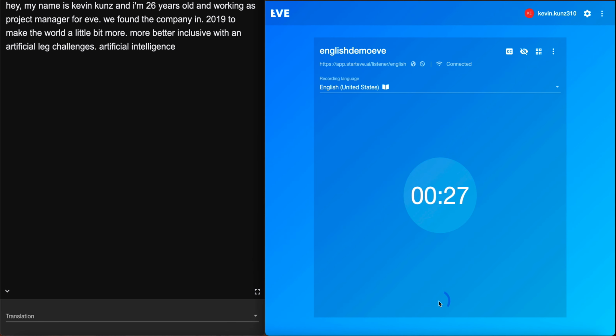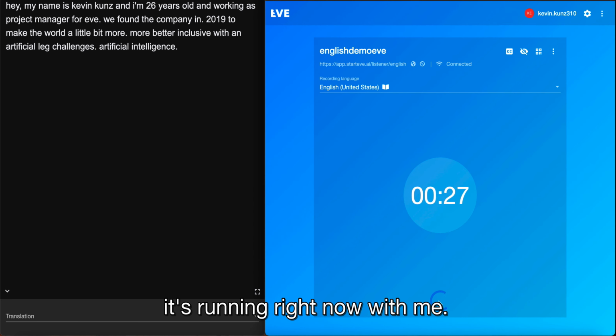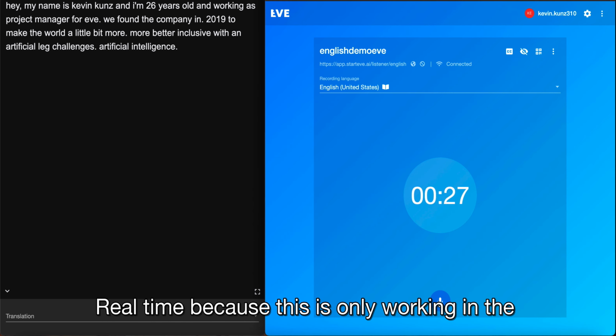Okay, then I will stop, and as you can see, Eve is running right now with me when I'm talking. It's real time, and this is only working in the main section. But now let's see the transcription tool.